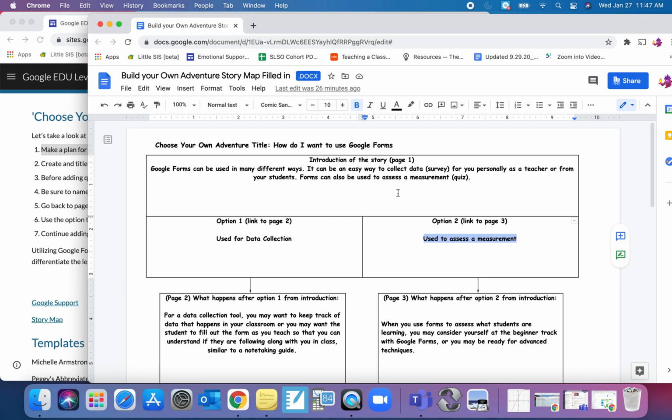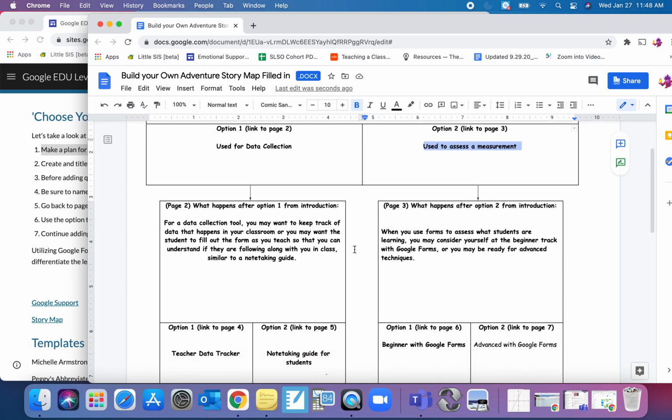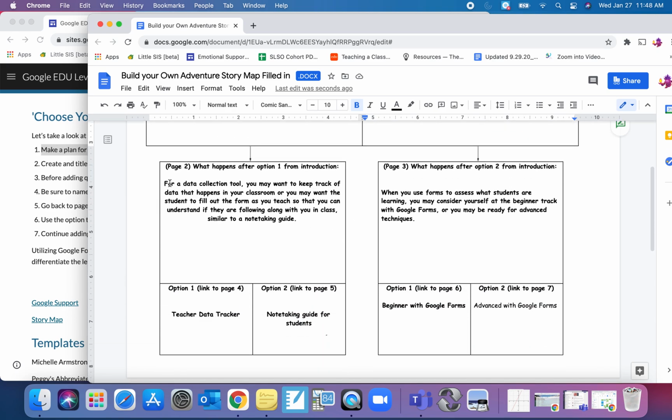I happen to change mine into a Google Doc. But on page one, it's explaining different ways for them to use a Google form. So how do you want to use it? My first two choices for you were use for data collection or use to assess a measurement. If I use it for data collection, I gave a little blurb on there. And then my two choices here would be teacher data tracker or note-taking guide for students.